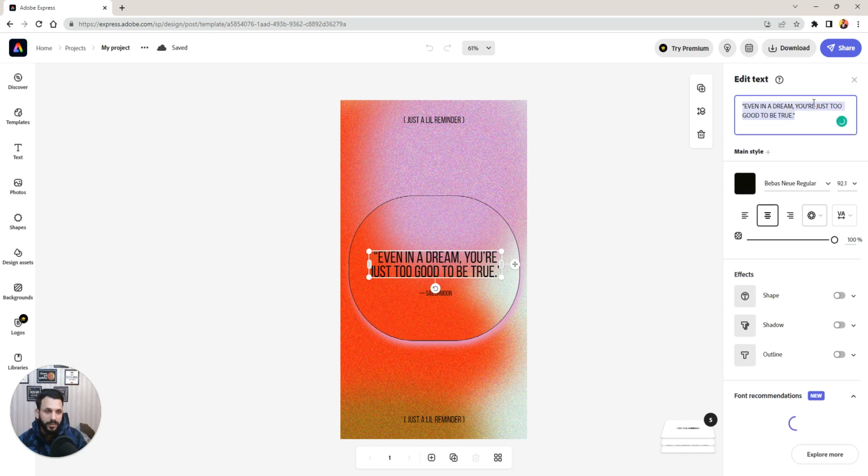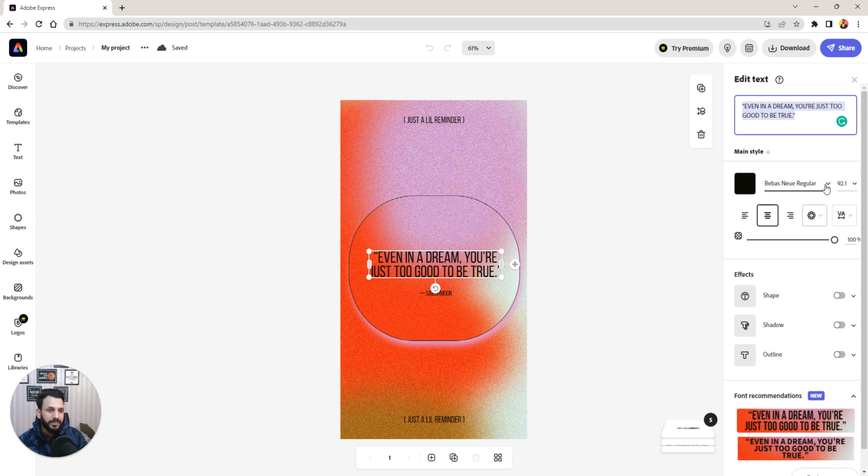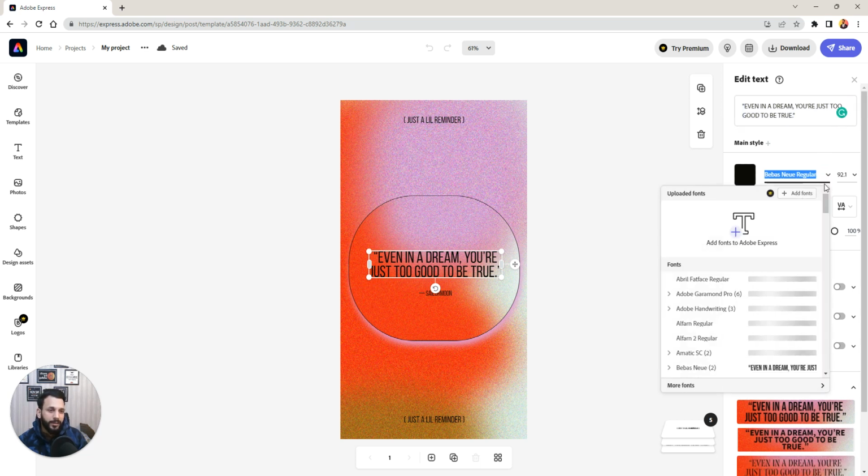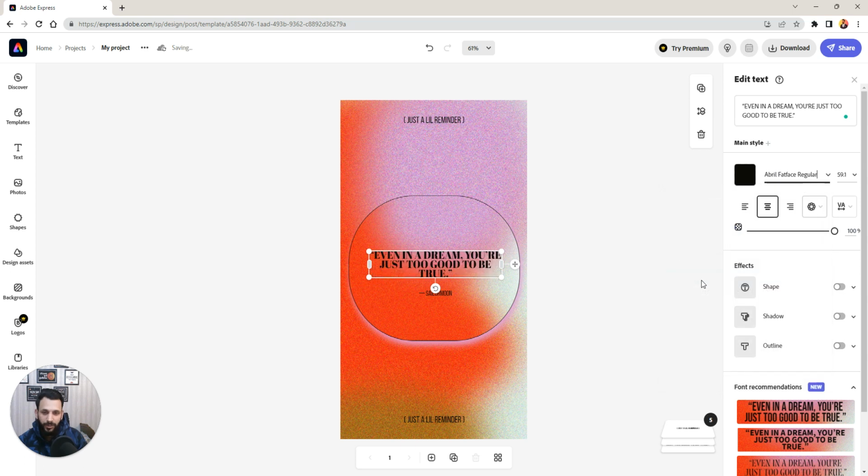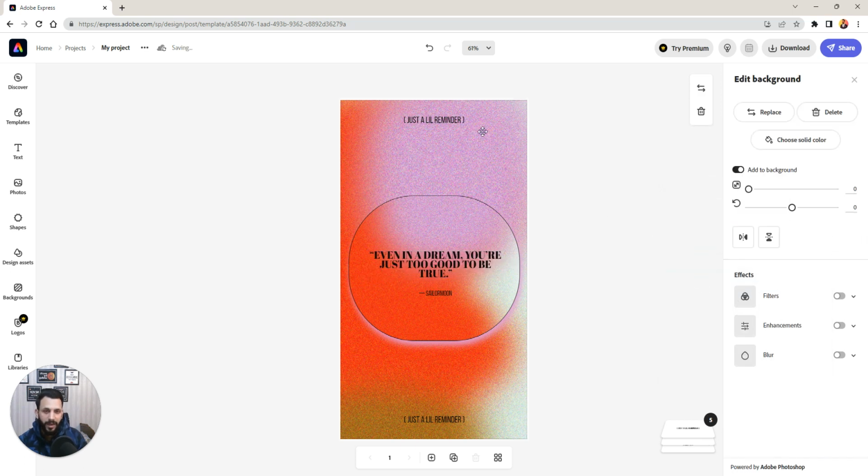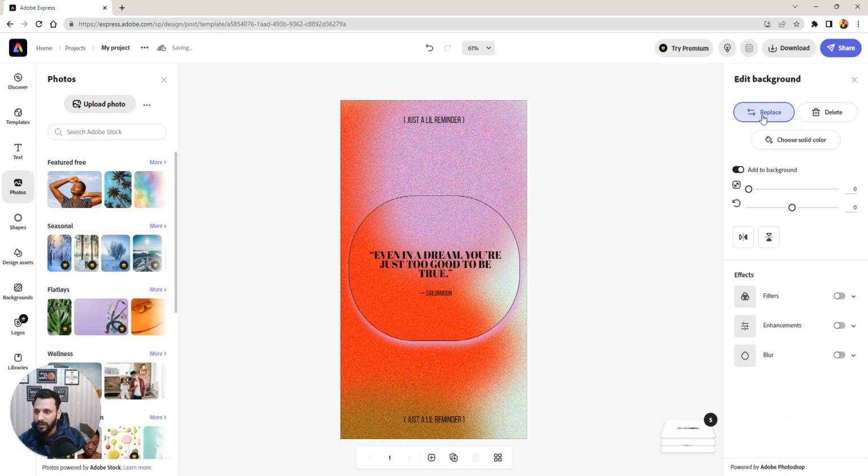Editing this text is also easy. There is also an option to change the font family as well. There are a lot of font families. Okay, let me change this to this one. That's nice. If I want to change the background, let's see. Let me click on replace. Oh, that's really nice.